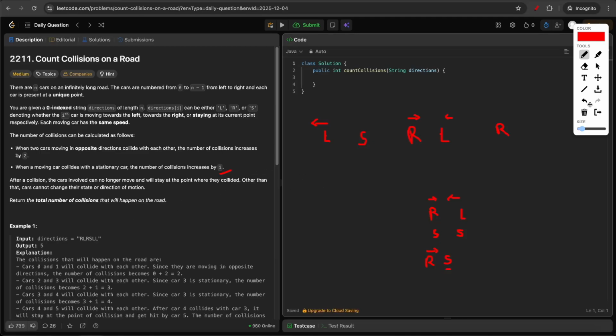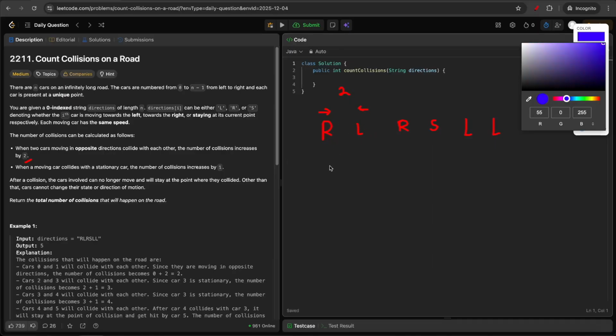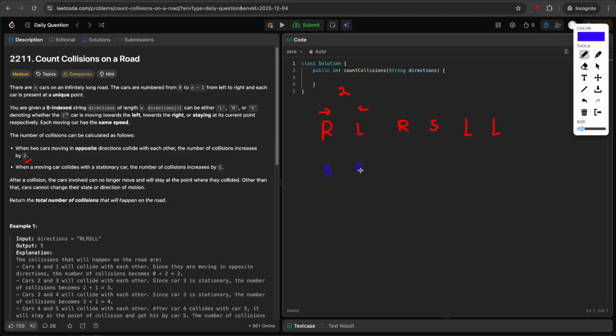So let's look at the first example. So here we have 6 cars and the directions are right, left, stationary, left and left. So this is the infinite road. So this car moves to the right and this car moves to the left. So one collision happens here. The collision happens here, and since both cars are moving, the collision count is increased by 2. So because of these two cars, the collision count is increased by 2. And after they collide, they both will stop. So I can say these both cars are stationary.